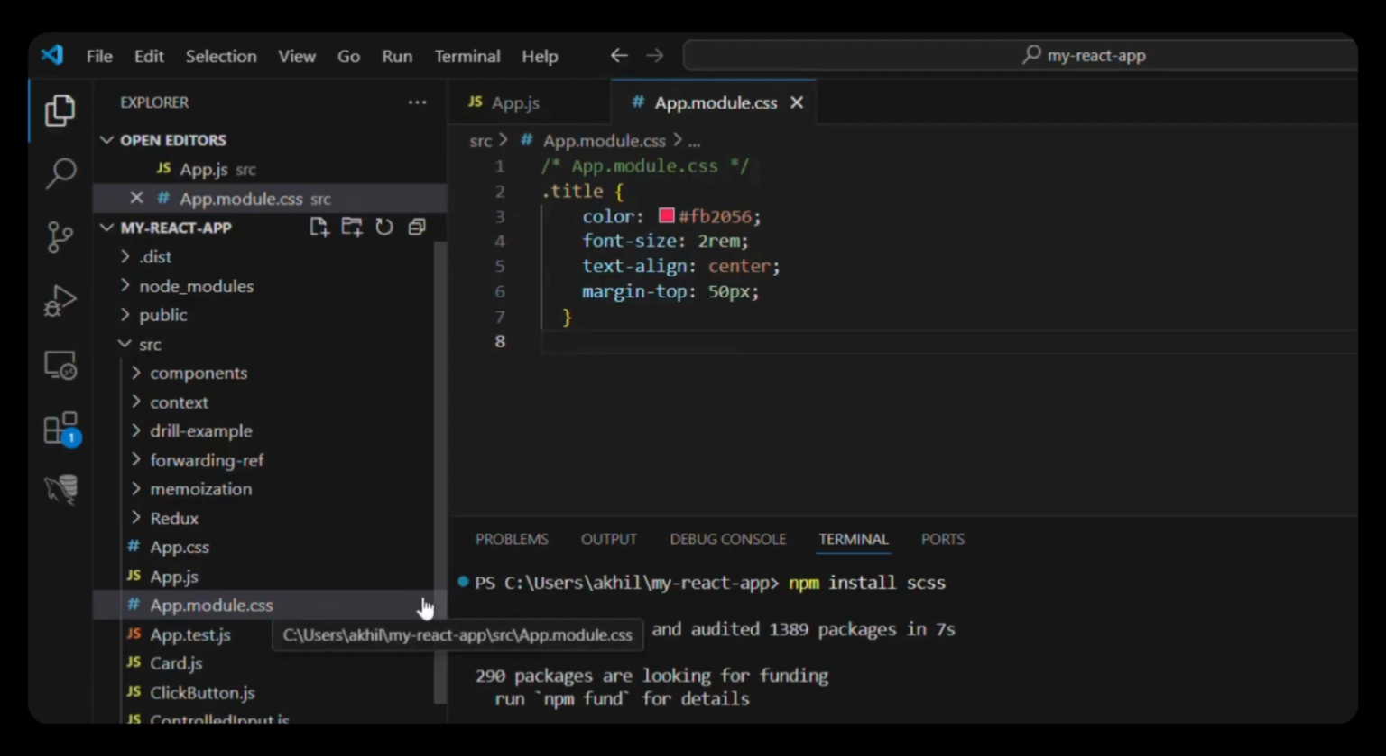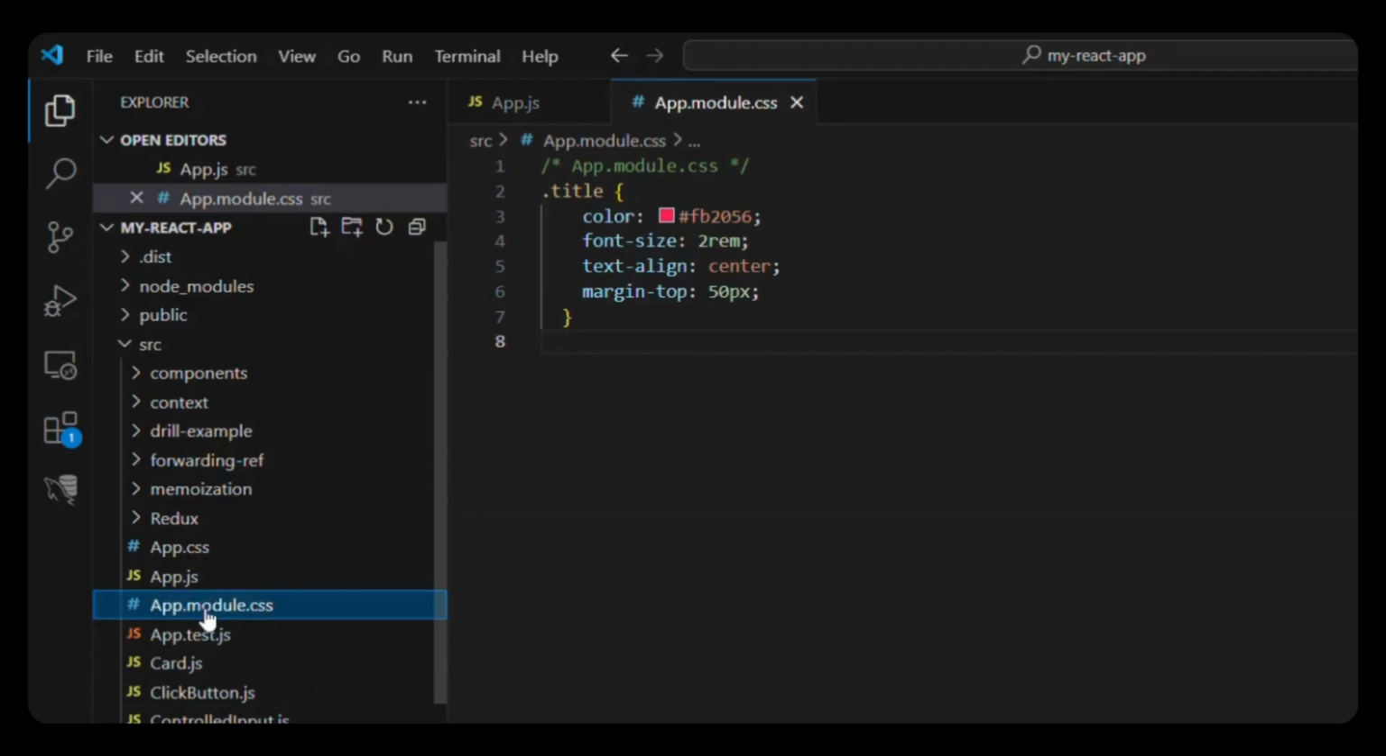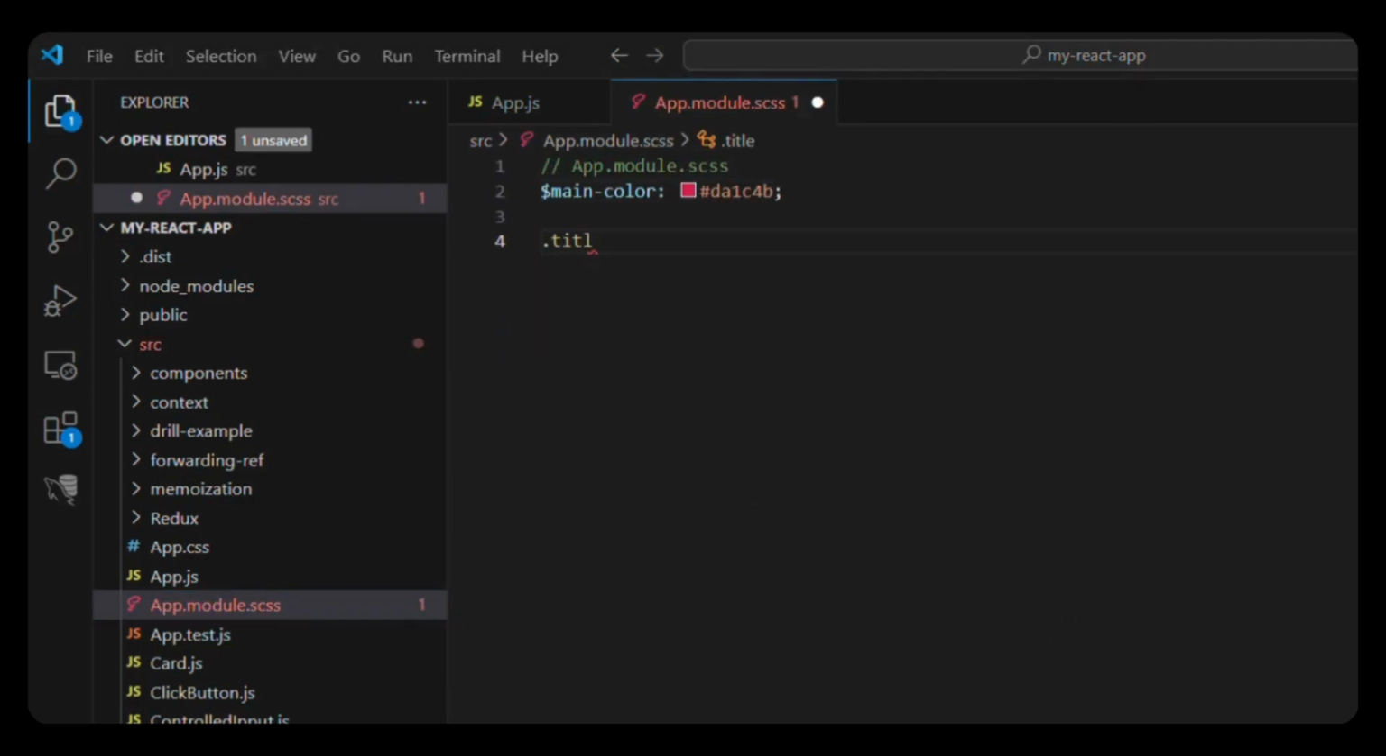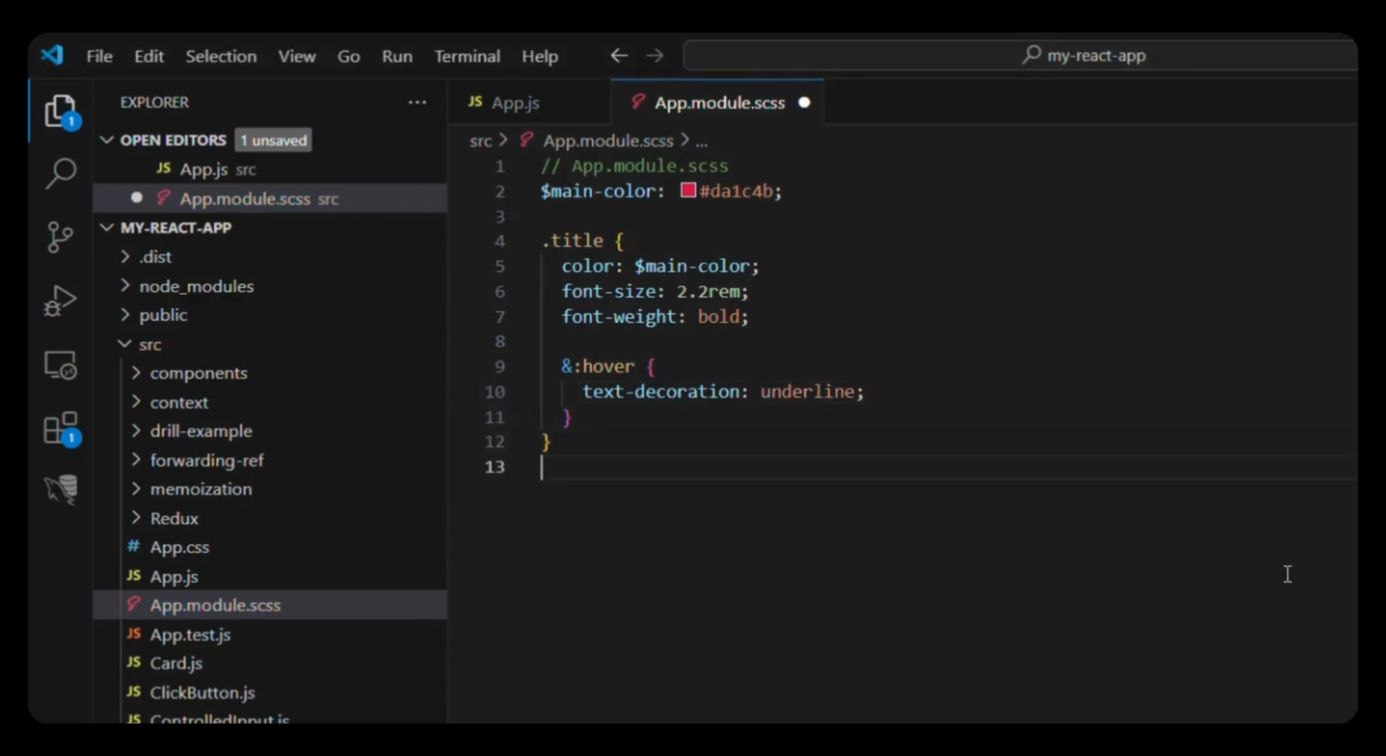Now, let's style the component using SCSS. Rename your App.module.css to App.module.scss. Update the SCSS code inside. Update the import path in App.js.